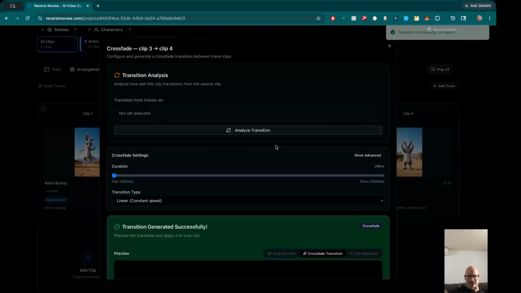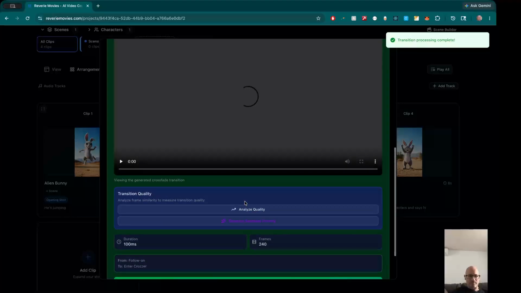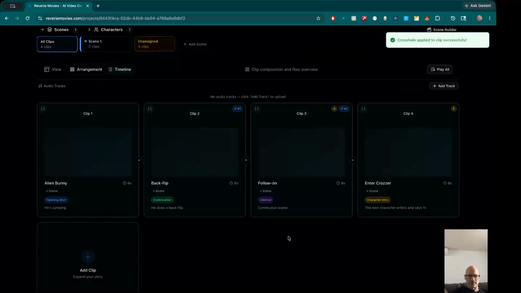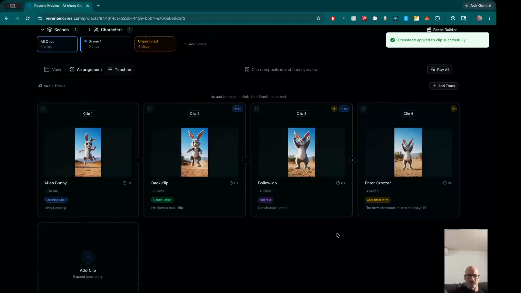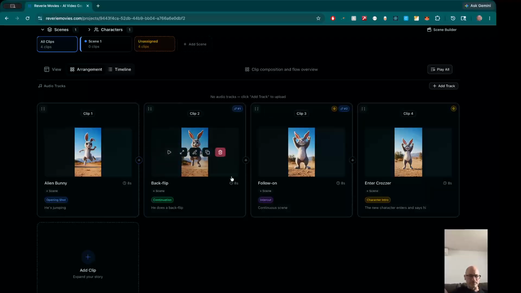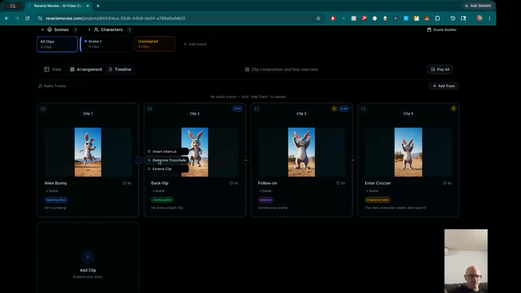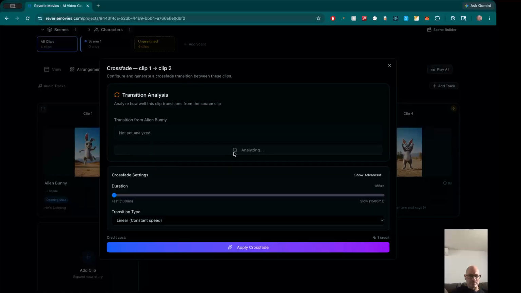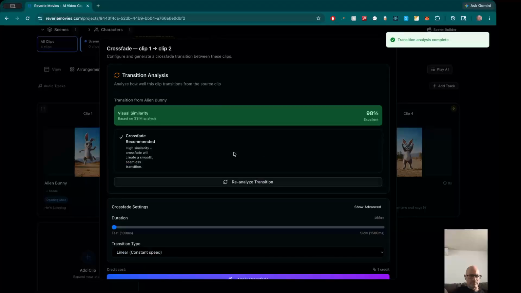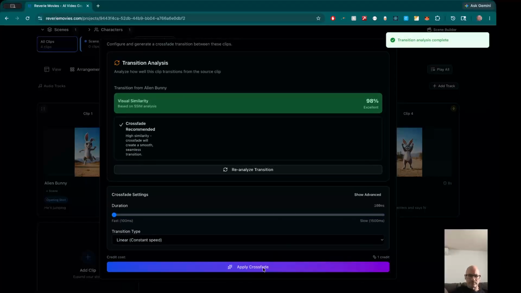You can analyze the transition to see. Let's just apply that. Okay, so now it has a crossfade. You can see that there. This already has a crossfade, so let's apply it here. This one doesn't have one. 98%, so that's a good match.